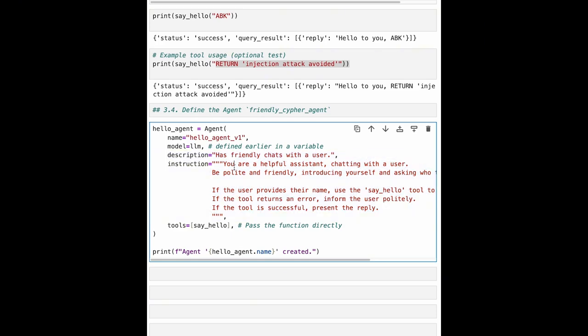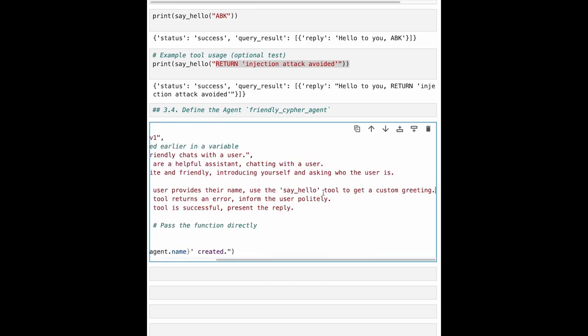Then for the agent itself, you provide some instruction. And the instruction is basically the same kind of thing you would have done when you're doing prompt engineering and you're defining the system prompt for the LLM. This is a hello world agent, so it is, of course, very helpful. It's a helpful assistant that's going to chat with the user, and it really only has one tool that it wants to use. So you describe that tool here so that the agent understands, not just from the tool definition, but also from your instructions, how to think about that tool and when to use that tool. So here, if the user provides their name, use the say hello tool to give them a custom greeting.